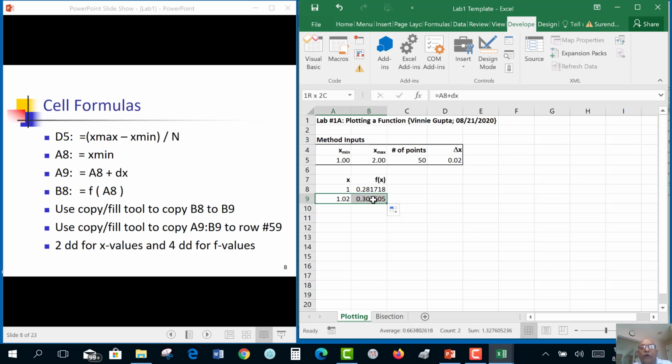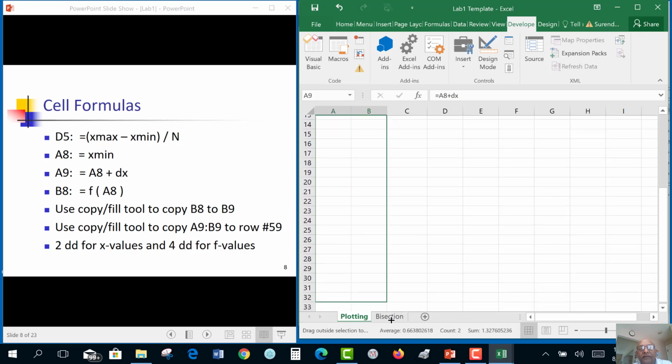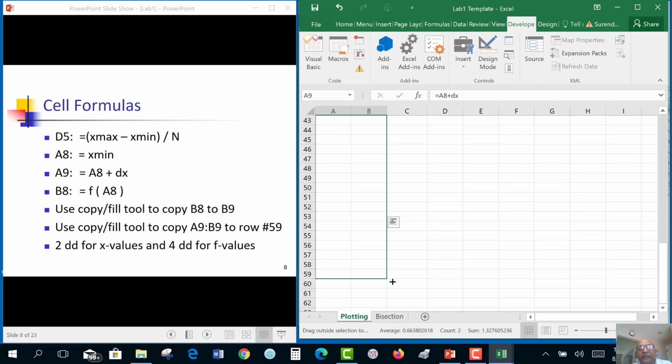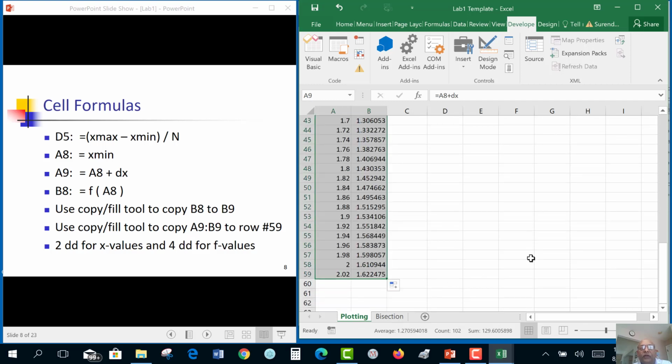So now we have these two formulas and we can copy them down as well. So I select both the formulas. I point my mouse at the right bottom corner. It changes to this dark plus shape. And I'm going to drag it all the way to row 59. Okay.